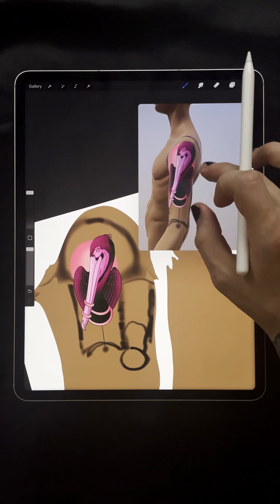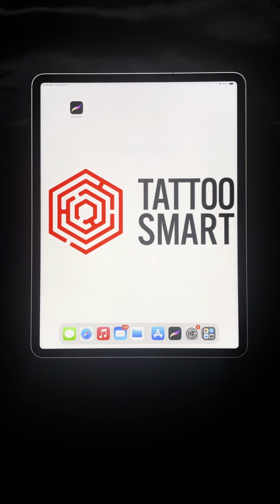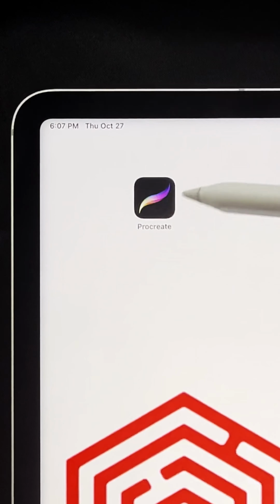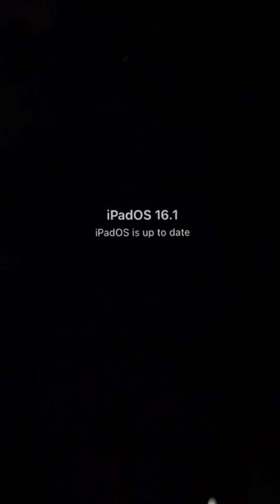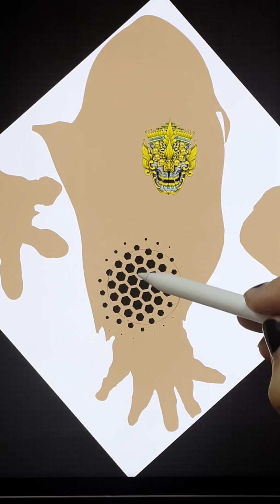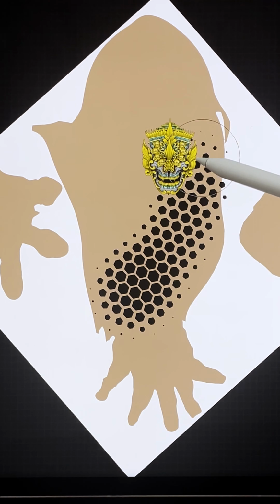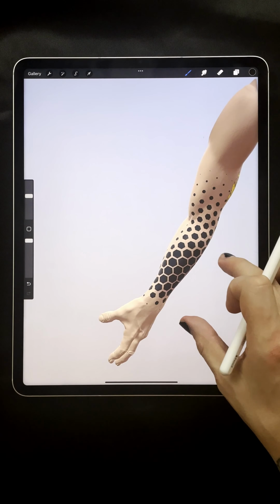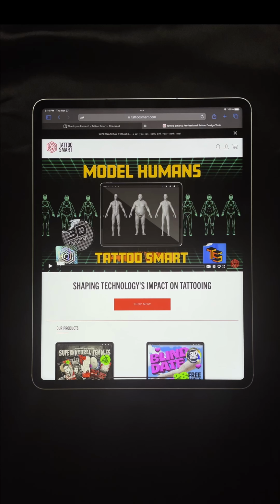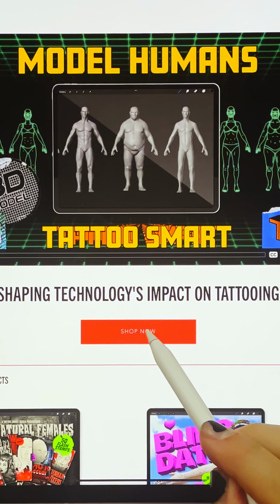How to import tattoosmart files to Procreate. Here's what you'll need: an Apple iPad and the iOS app Procreate. Things to keep in mind: make sure your iOS and Procreate softwares are up to date. An Apple Pencil may be required for some touch-sensitive brushes, and 3D model capabilities are dependent on your iPad's model and memory storage. To get started, go to tattoosmart.com and head to Shop.